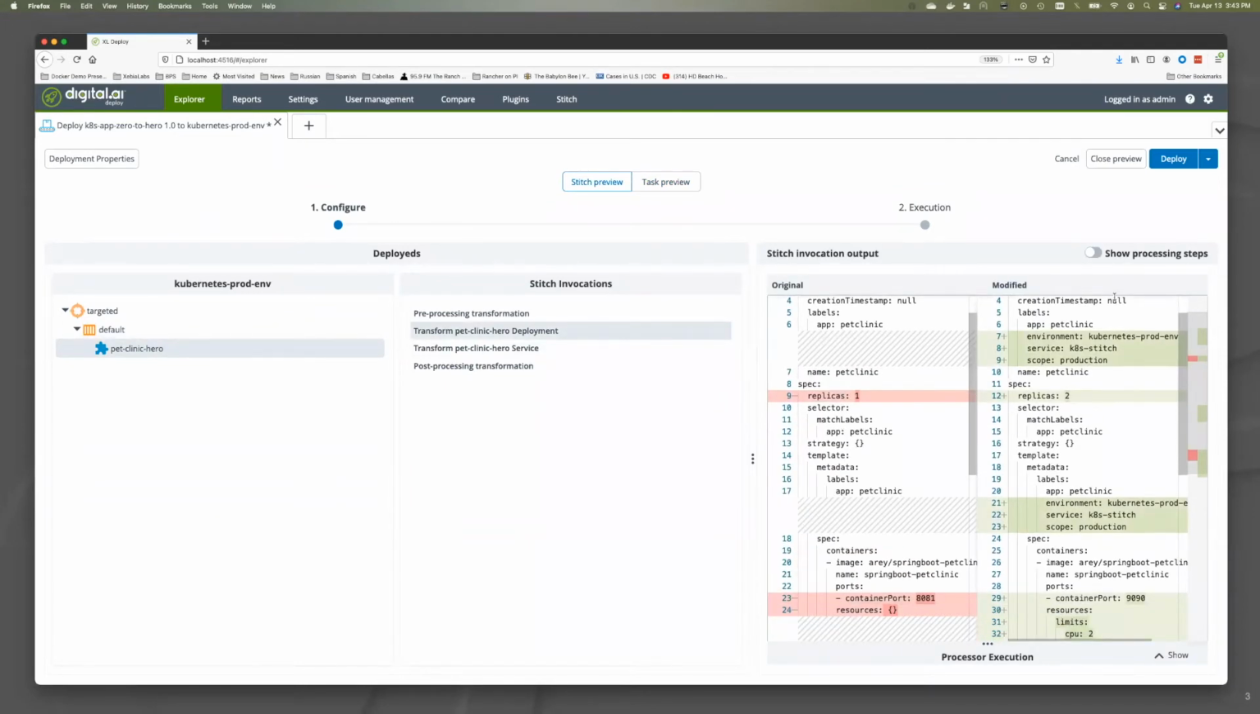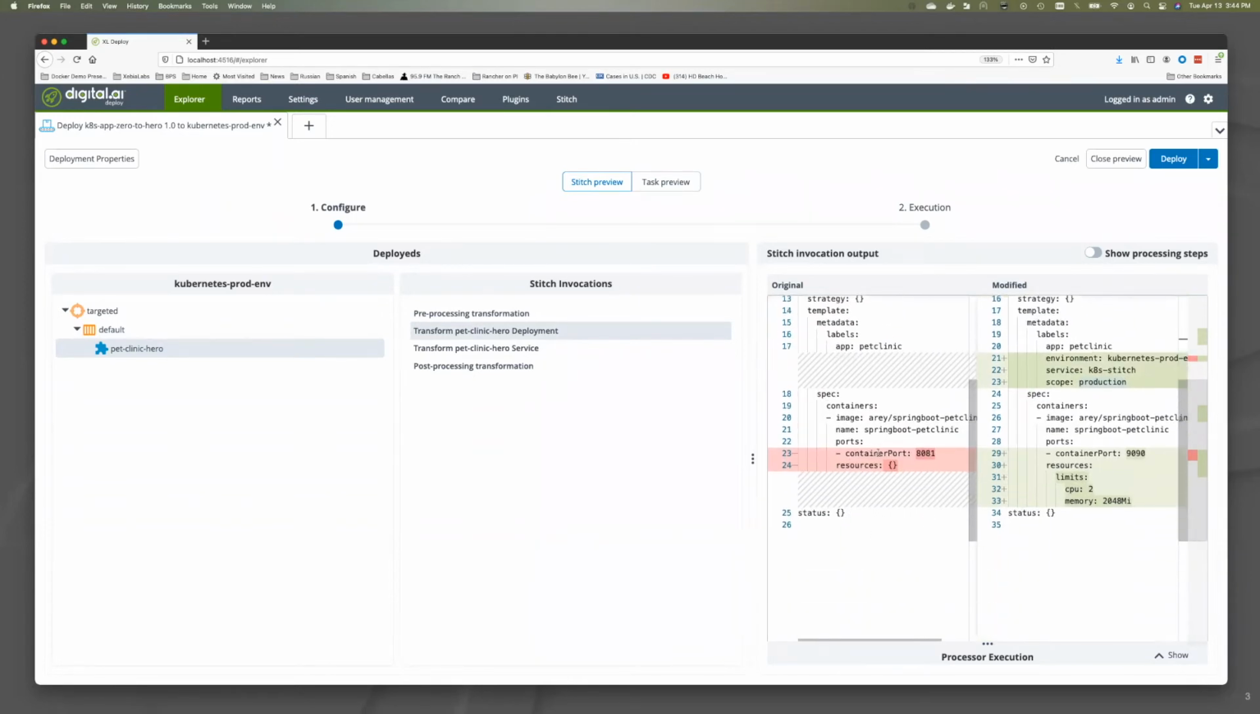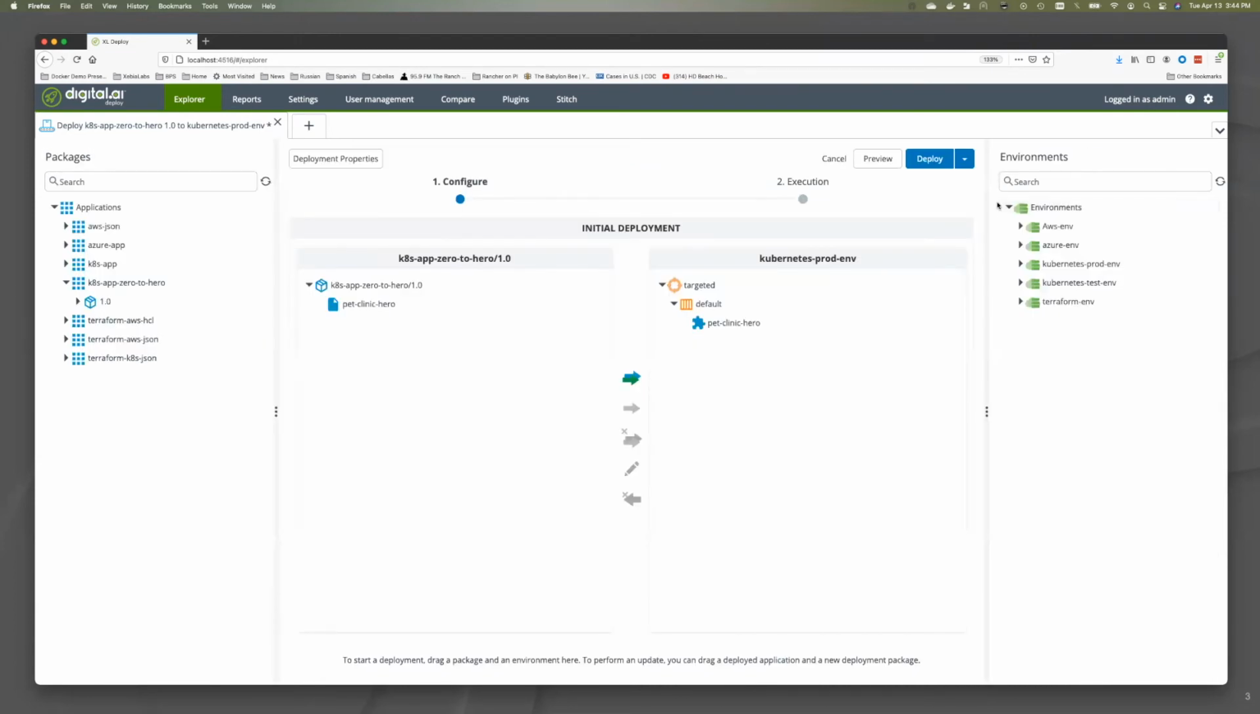For example, we have the labels here. We actually add production in here now instead. Our replicas went from 1 to 2. And we added a container port here. We've changed the container port from 8081 to 9090. And now we've added some resource limits of 2 CPUs and 2488 of memory. So we can actually add these things. You can do this with some other tools for Kubernetes.